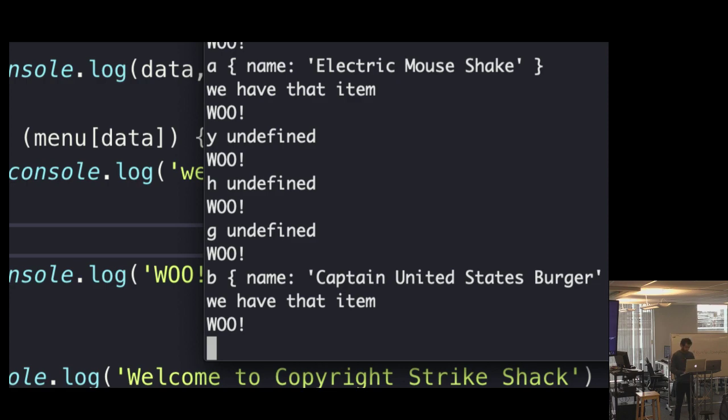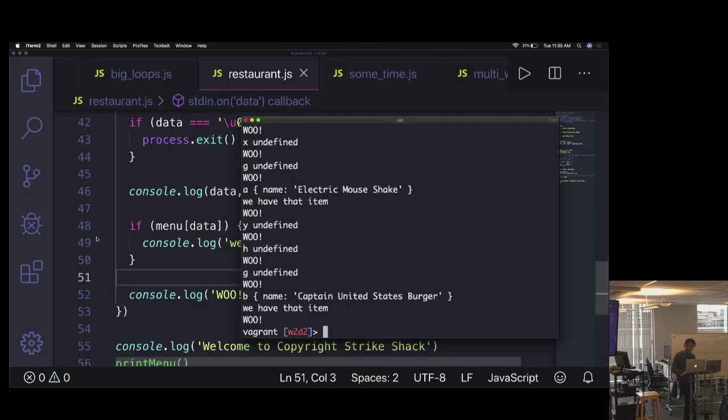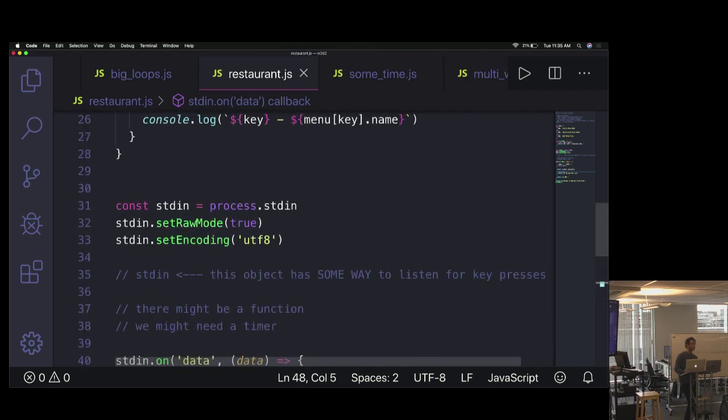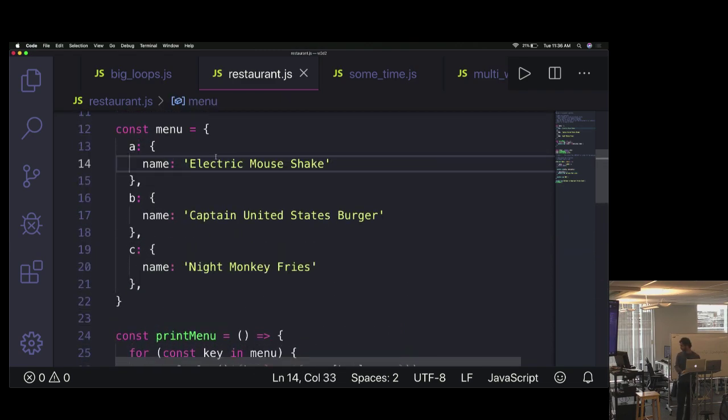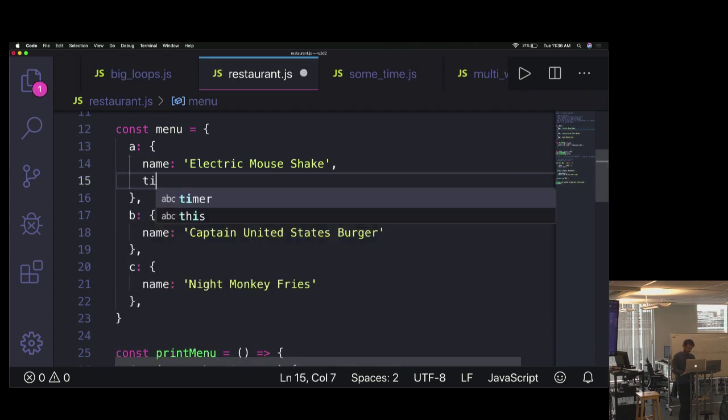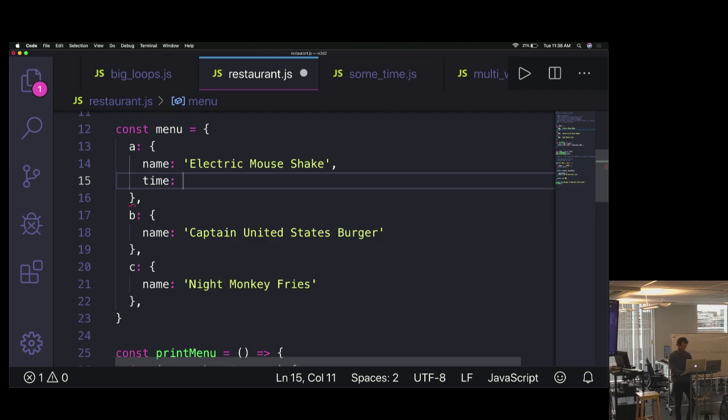Cool? Now what I want to do is, if we have that item, I want to start a timer, not a listener, that'll cook that item. So I'm going to go ahead and say, okay, my electric mouse shake, this one takes 5 seconds.